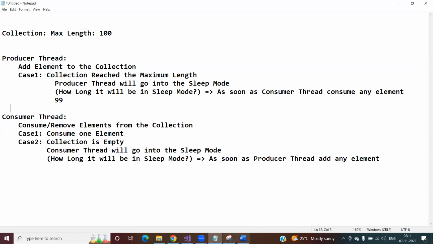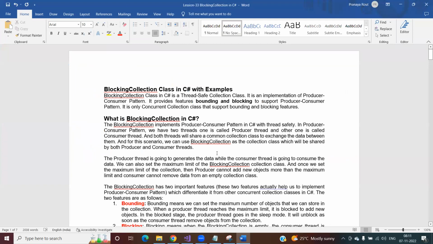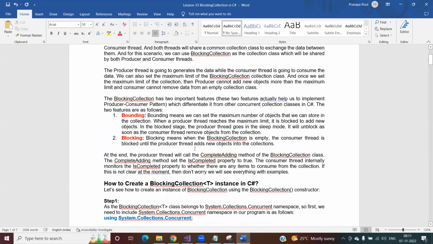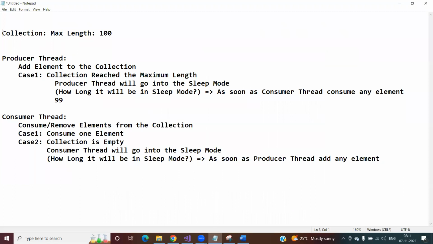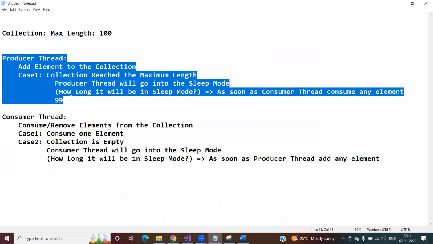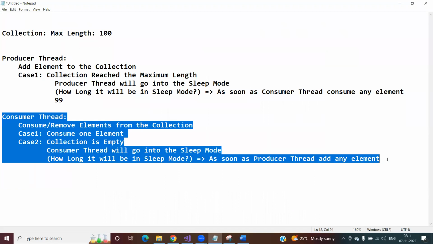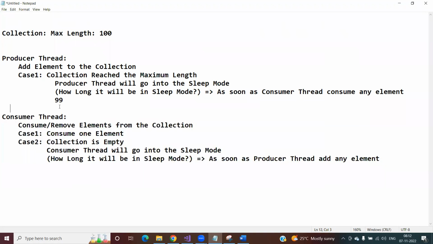Good. So this is what the consumer and producer pattern is all about, right? In this case, how can we implement this? See, the blocking collection implements the producer consumer pattern with thread safety, right? In this case, this is my collection, and this collection is going to be shared by multiple threads. If multiple threads share it, we need to provide thread safety. If we are not providing thread safety, then there might be some inconsistent output or behavior of the application, right?